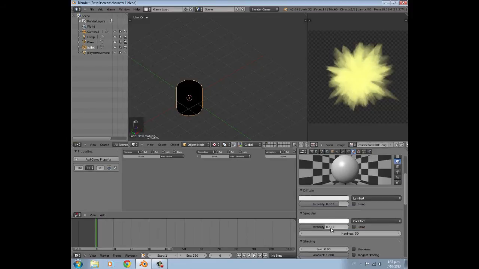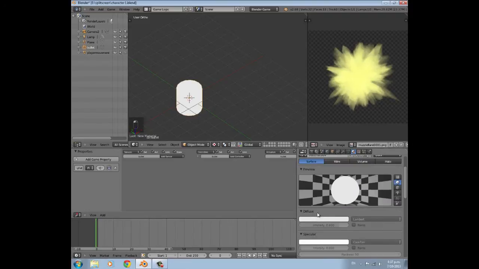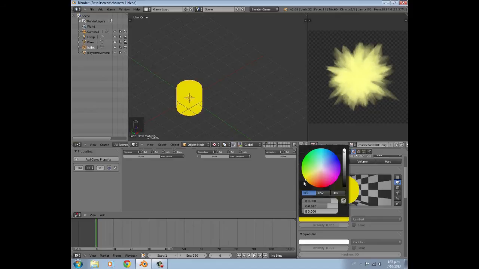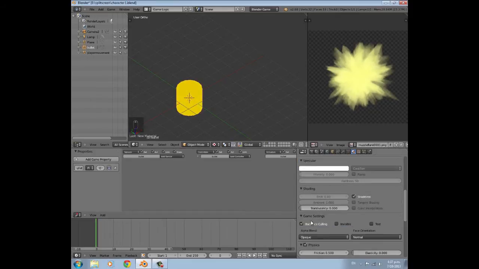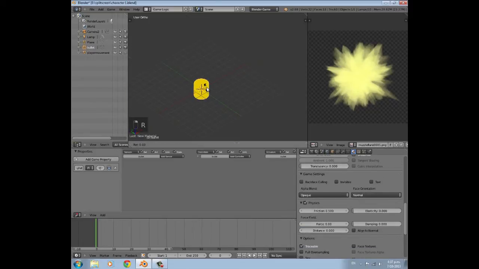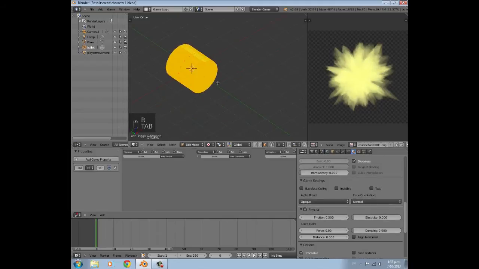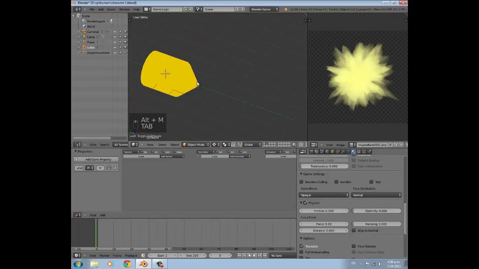Then give it a material, no specularity, shadeless, and make it a yellowish color, like that. Then it doesn't matter, you can turn off back facing if you want to. Then you can press RX90, then press tab to go into edit mode, and face select mode, and then click the face here, then press E, then click and Alt M at center, so you'll extrude it out, and then Alt M is merge, and it will merge them at the center.